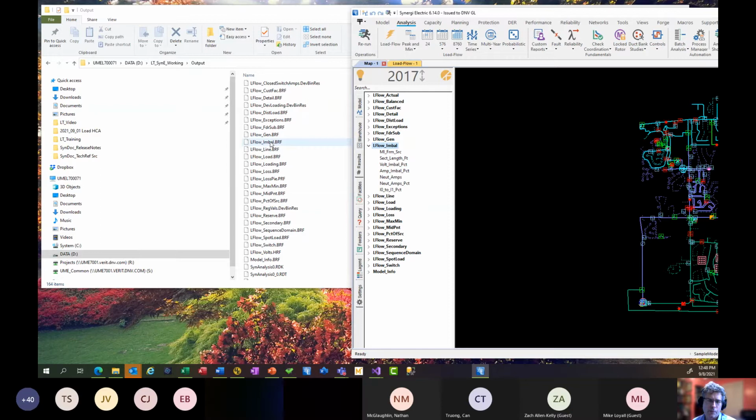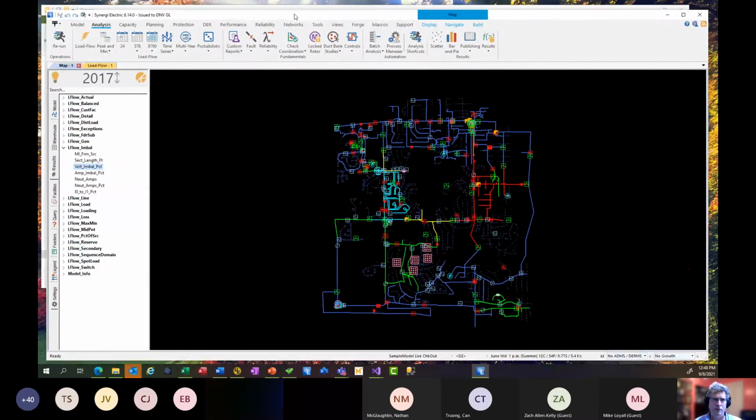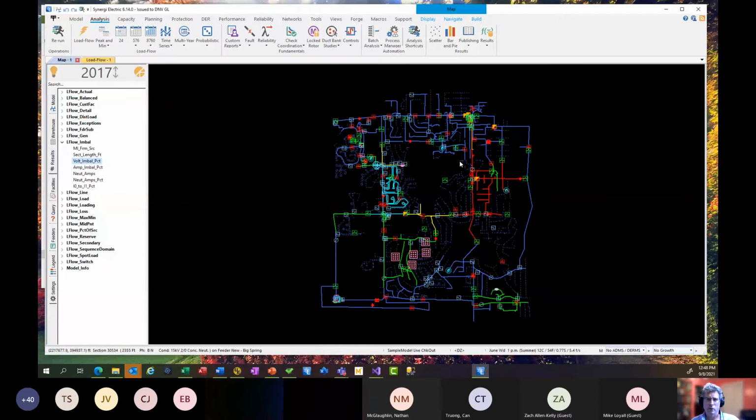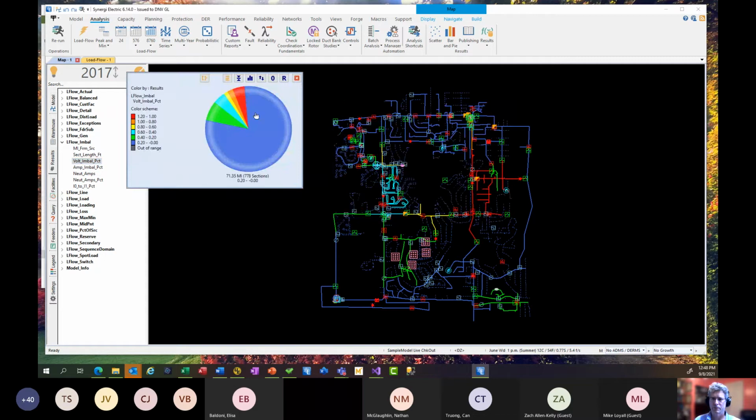If I expand it, Synergi goes to that file, and at the top of the file is a little table of contents about what's in that file. Then if I pick on something, we run through that binary file, grab all the results, and associate those results to the model. So I click on that, and now my map is colored by results, and these are imbalance results.